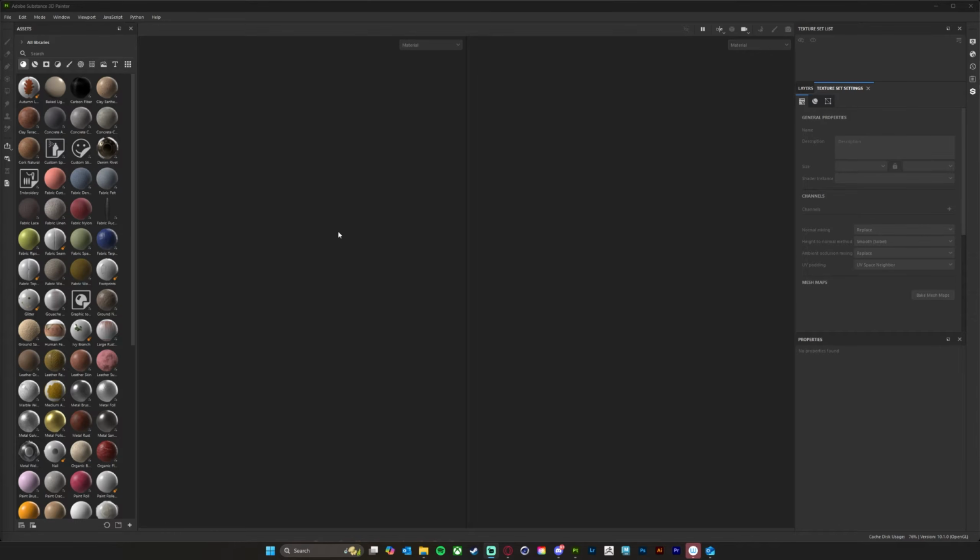All right, now here we are in Substance Painter. Now, I want you to think about Substance Painter more like a Photoshop application than a 3D application like Maya. It's much more similar to something like Photoshop than it is to something like Maya, even though you have a 3D view and everything.